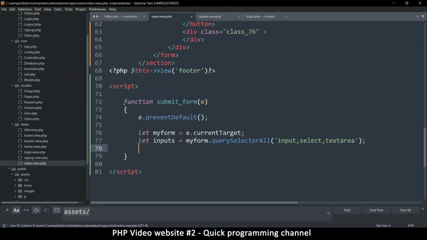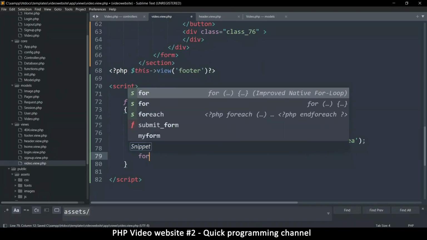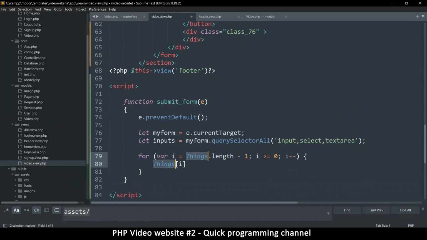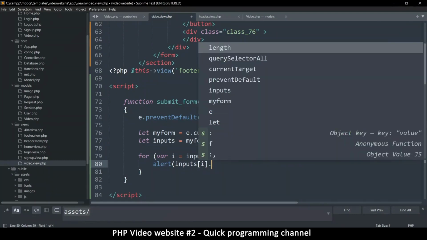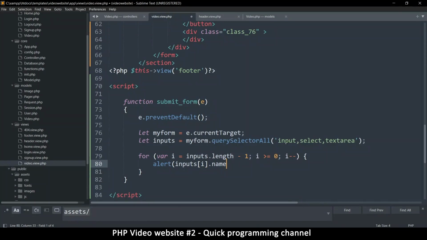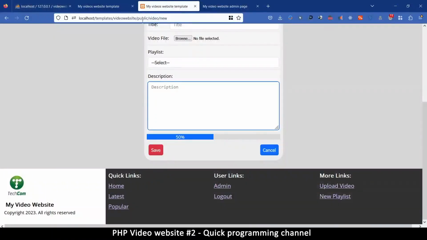Okay. Then once I do this, I can do a loop now and say for each input in inputs, I can grab the data. So if you want to see this in action, I can do an alert instead. And then here we're gonna say dot name. Let's do that. So we just want to display each name of every input we grab at this time.